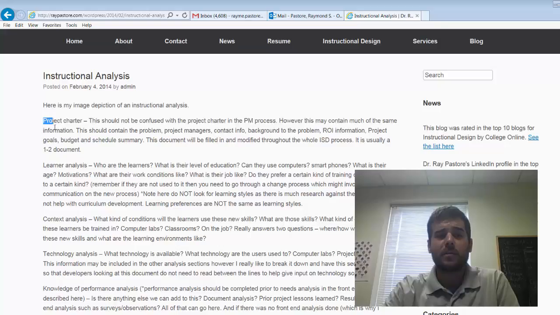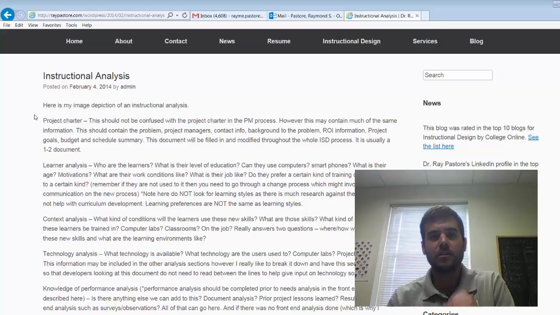So the project charter. I don't want you to be confused that the project charter is the same charter you use in the project management, PMBOK, that kind of process. This is a charter simply for your training. It should contain some of the same information like why are we doing this training, who are the people working on the team, what's the budget, what's the summary schedule, what's the return on investment of this training project. It should be a very quick 1 to 2 page, almost like an abstract that we've written out that's part of our analysis.